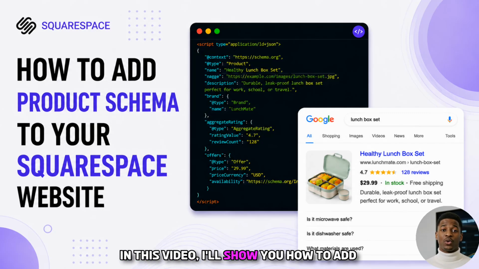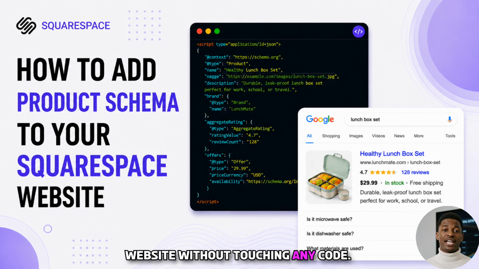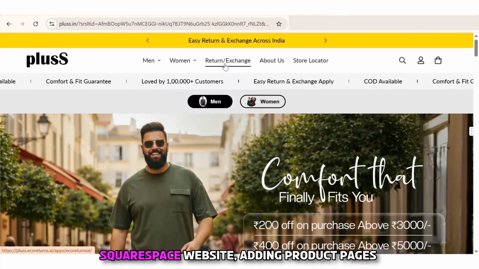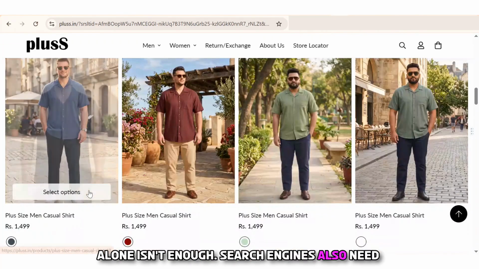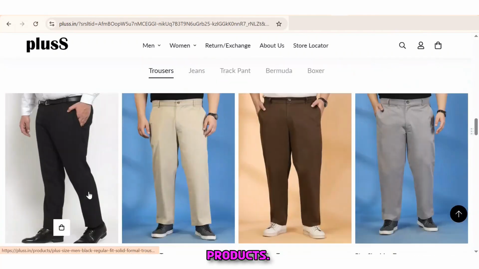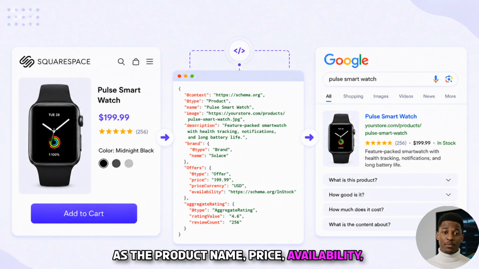In this video, I'll show you how to add product schema markup to your Squarespace website without touching any code. If you're selling products on your Squarespace website, adding product pages alone isn't enough. Search engines also need structured information about those products. Product schema markup is structured data that helps search engines understand important details about your products, such as the product name, price, availability, ratings, and other key information.